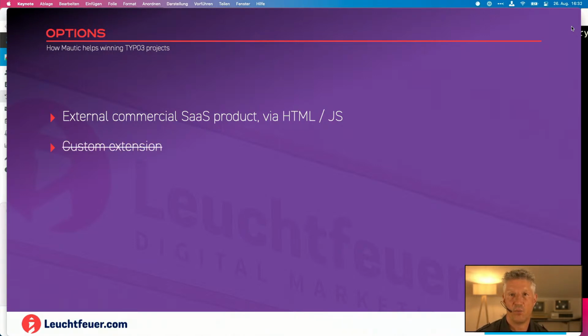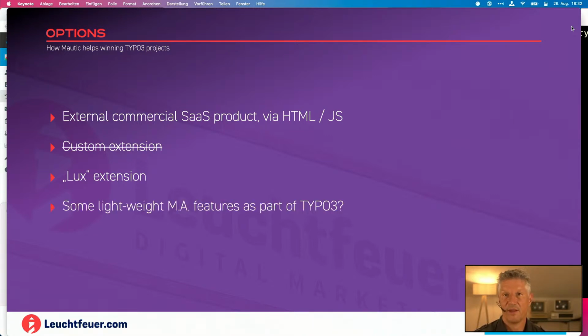Then there would be an option to do a custom extension. You don't want to do that. There's one existing extension for marketing automation with TYPO3, and that's called Lux by our friends at Into Code. By all means, do take a look at Lux. It's a really good thing. Then there may be some lightweight features coming up as part of TYPO3, eventually as a core feature or as an add-on feature. So there might be that.